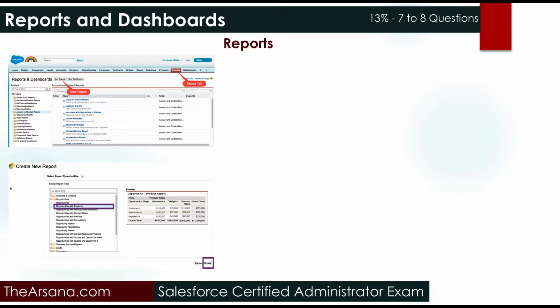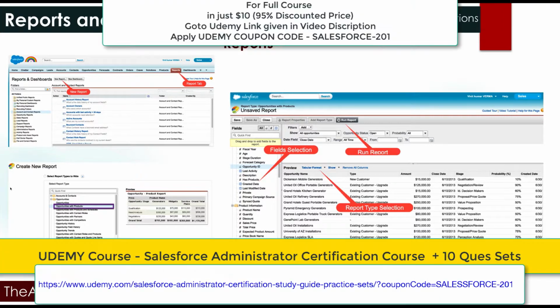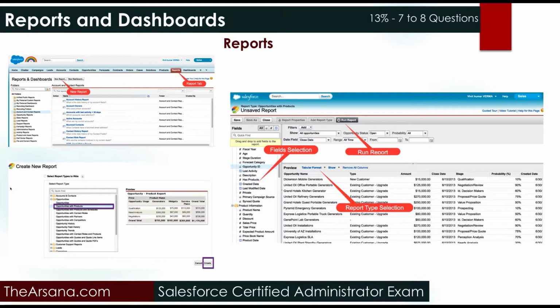So select, like here I have selected opportunity with product, and there is a create button. Just click on that, and you can set up your filter criteria like which date range, and other things. You can also drag and drop the fields you want to see in the report, and then click on run report. It will give you the report, and you can see there is a report type section. There you can select if you want tabular, summary, matrix, or joint.